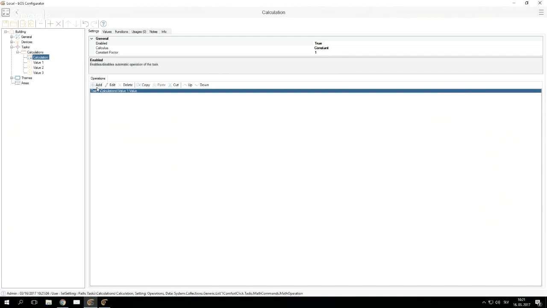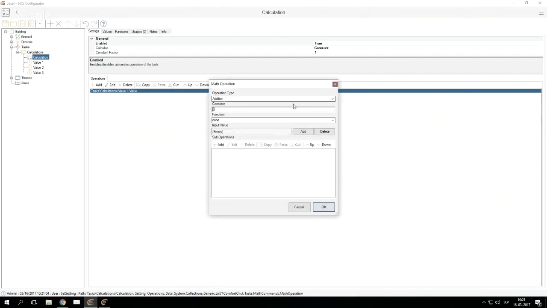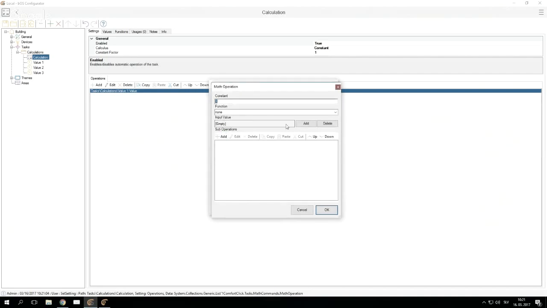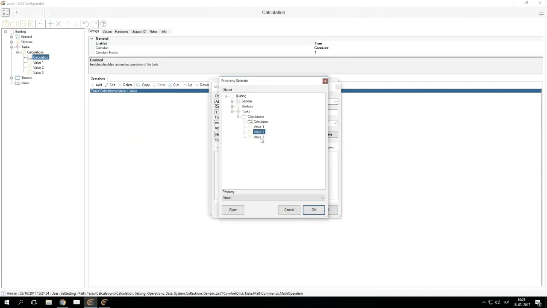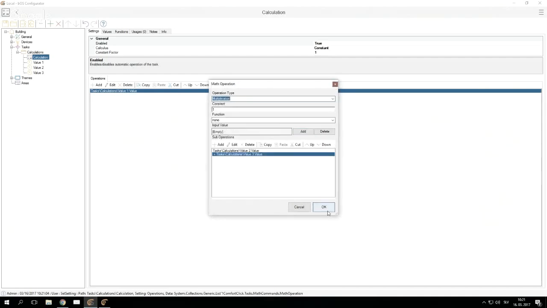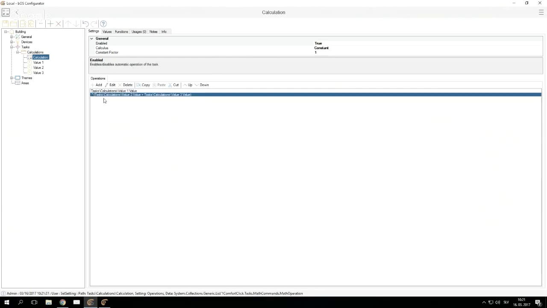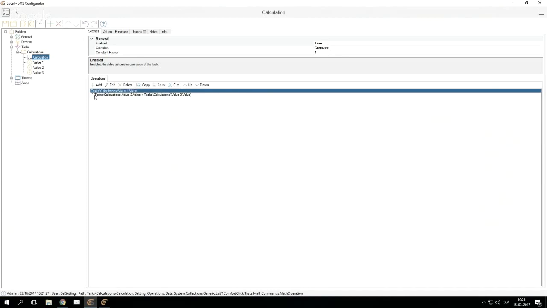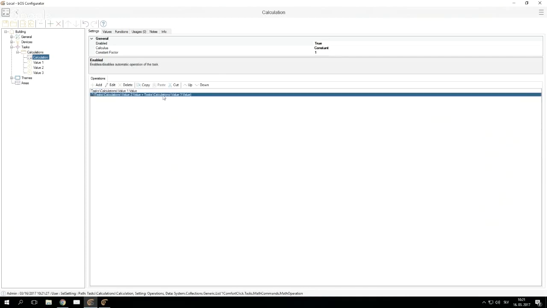Click OK, and then we're going to add this. So like I said, we're going to multiply our second and third value. So I'm going to add my second value and add addition. Of course, because we're summing 2 numbers, we're going to add our third value. And here you can see that this task is going to calculate the first value. It's going to multiply the second and the third value, which are going to be summed.